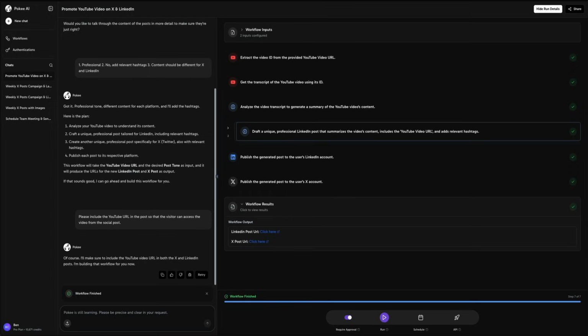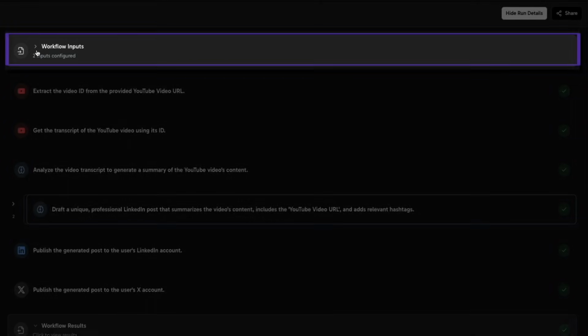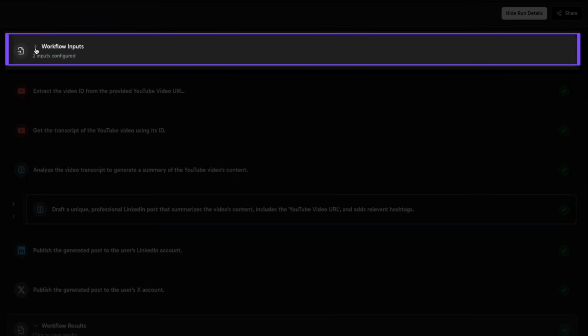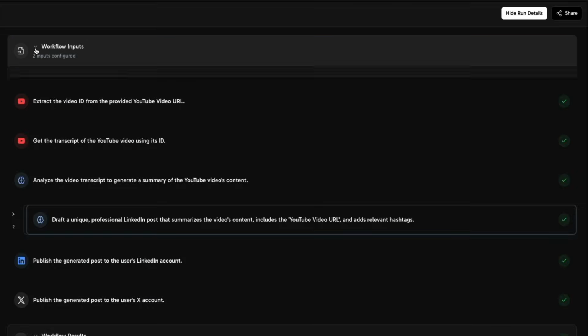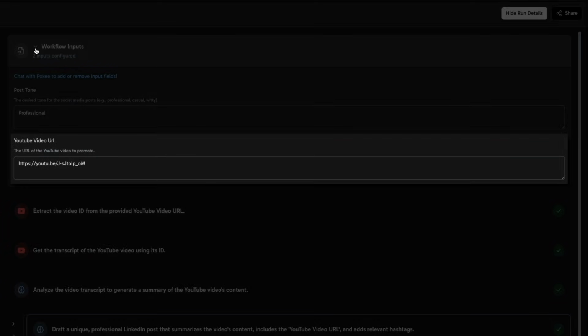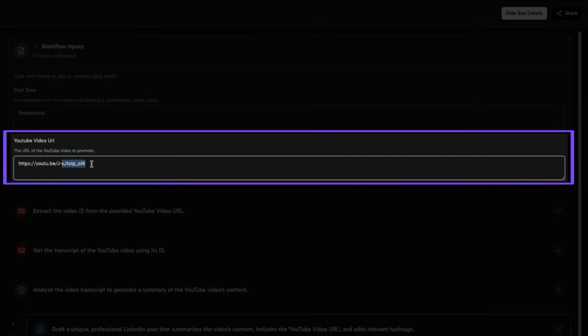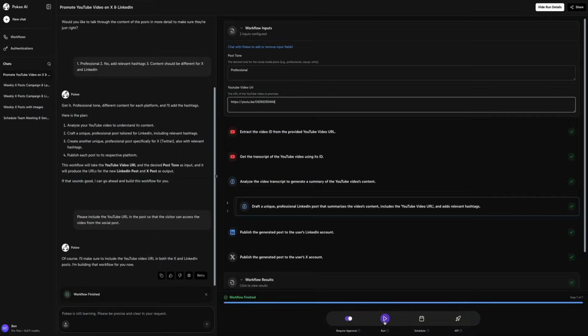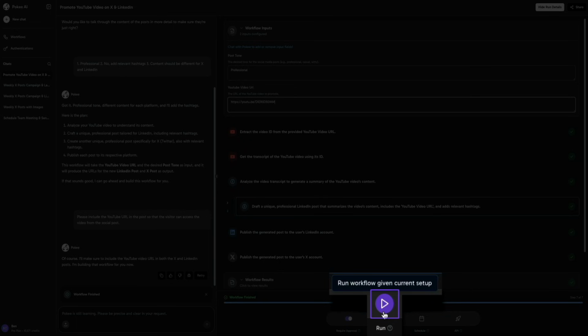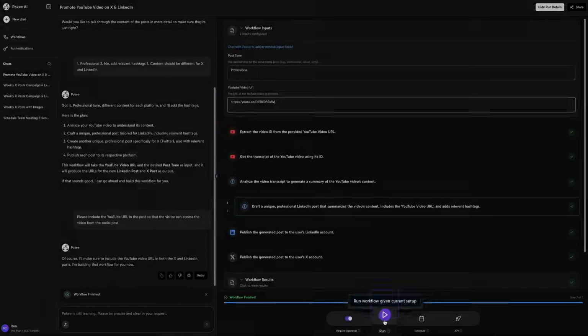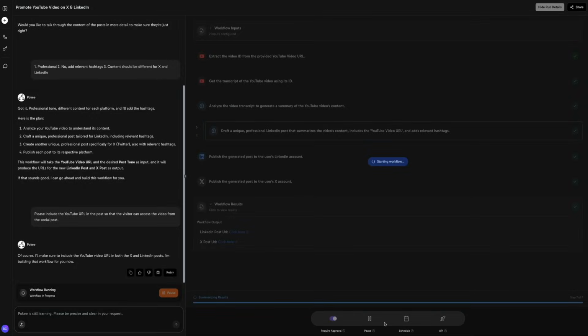So if you want to promote a different YouTube video, for example, open the workflow inputs, and that opens up the input fields. And within the YouTube video URL field, simply swap out that URL with a different YouTube video URL. That's it. And then all you do from here is click the Run button, and these posts will automatically be generated, reviewed, and published to both platforms in just a few clicks.